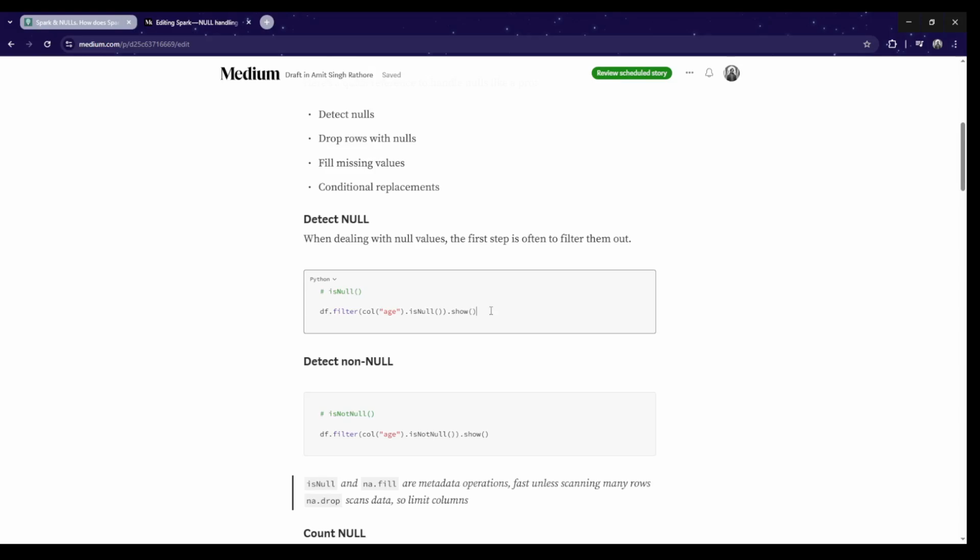Another can be that we see what the distribution of these null values is between the different genders. If it is male, female, or any other gender, is the age not coming particularly with male, particularly with female, or with the other gender? That kind of analysis we can do once we have detected these null values.